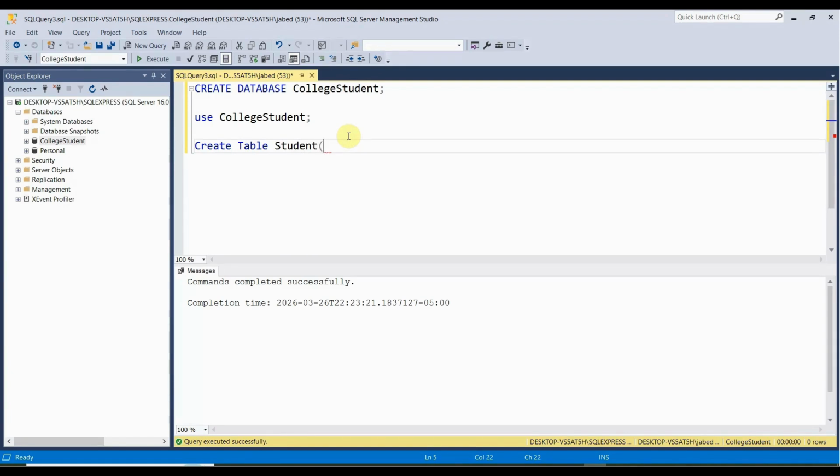Then you need to mention the column names for that student. So the first column name is student ID. Let's say this one is an integer as a primary key, then comma. Thereafter we need to insert another column, student name. Let's say this one is varchar, character length 255, comma. We need this a couple of times. Let me copy that.